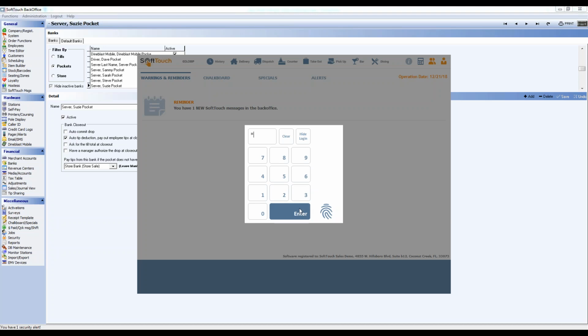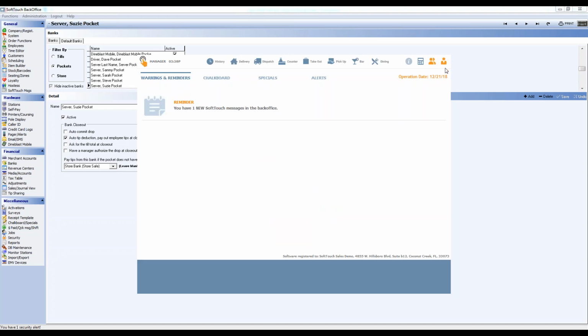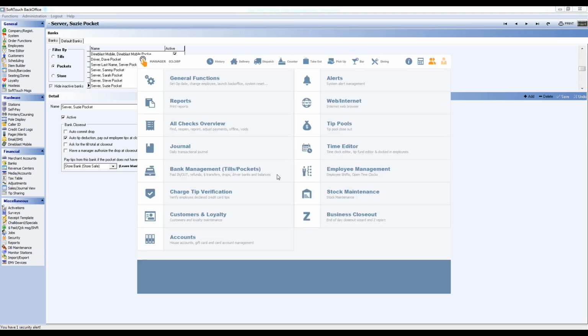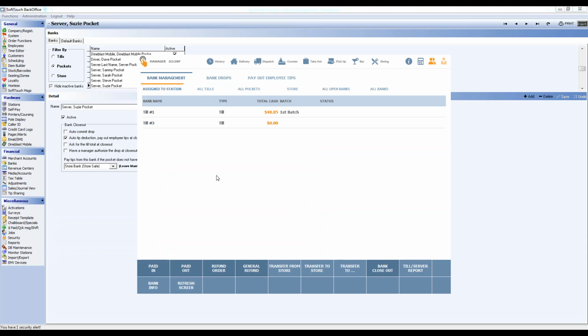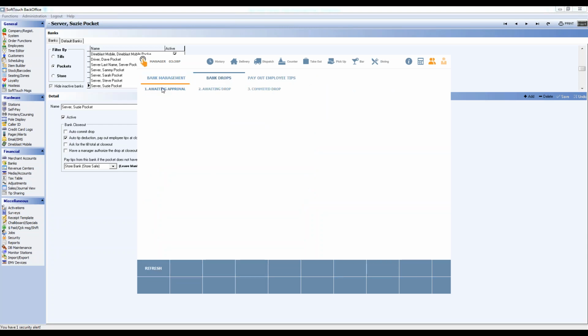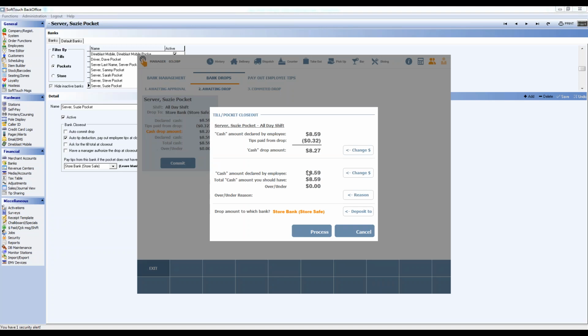But now I need to go in as the manager and do my job. So I'll go over to the manager mode, bank management, and bank drop. And this is where you see that 3-step process: awaiting approval, awaiting drop, and committed drop. It skipped the awaiting approval step, and it is here under awaiting drop. I will click commit, and I am just going to check that everything matches up. If there's something that doesn't match it up, I can select change.